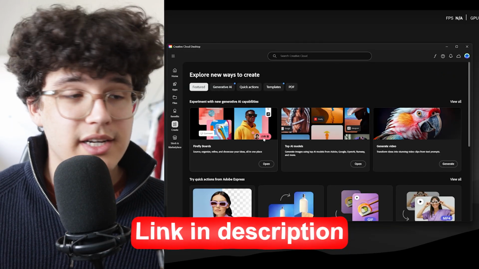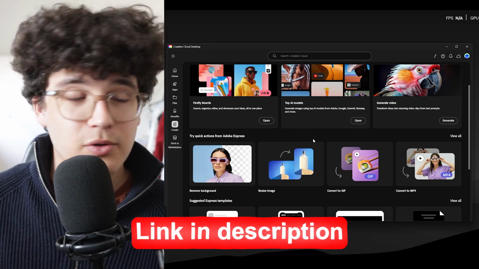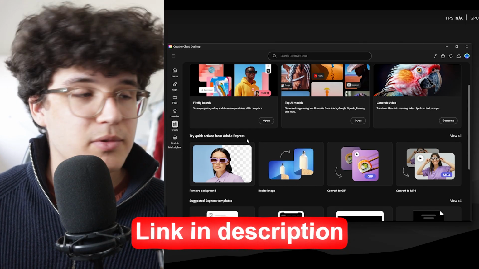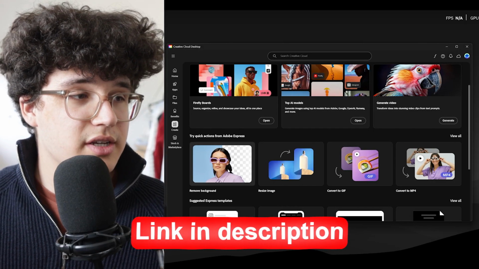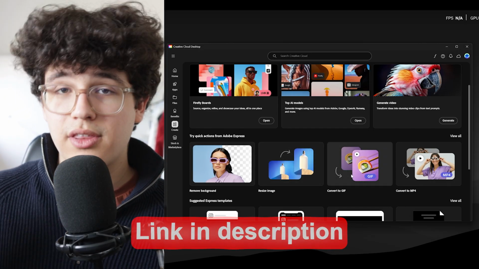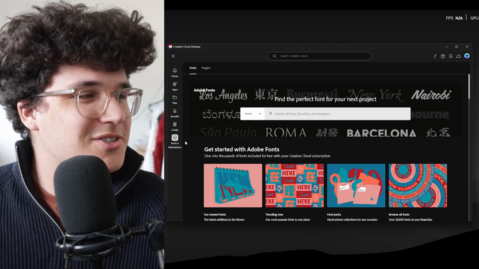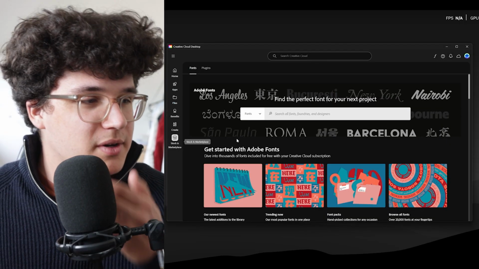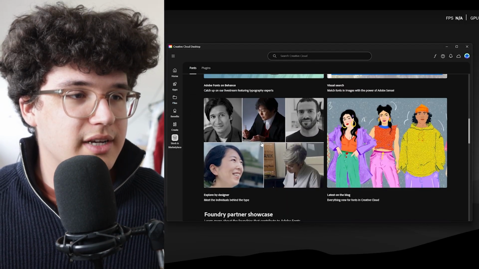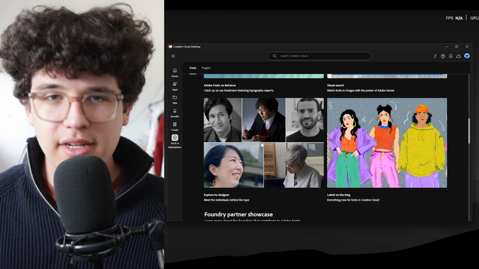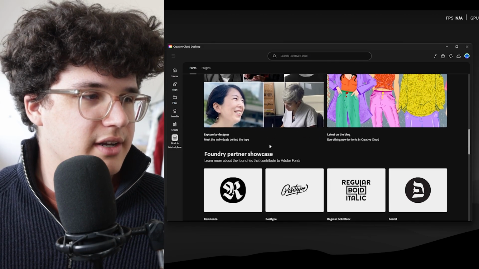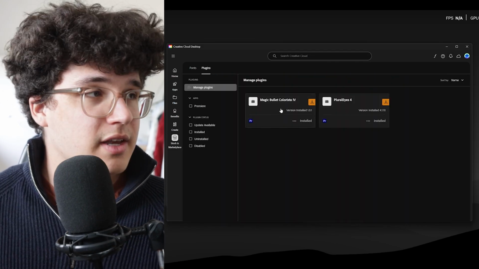Next up, if you go to this Create tab over here, you'll see that there are further cool features that you can do with Adobe Express. For example, you can remove the background of any pictures, you can resize pictures, you can convert things to GIF. And finally, if we go to the stock and marketplace tab over here, you can see all your Adobe fonts as well. But again, this is going to be included in your subscription. There is nothing special to see over here. And again, you can switch to the plugins tab up here as well.